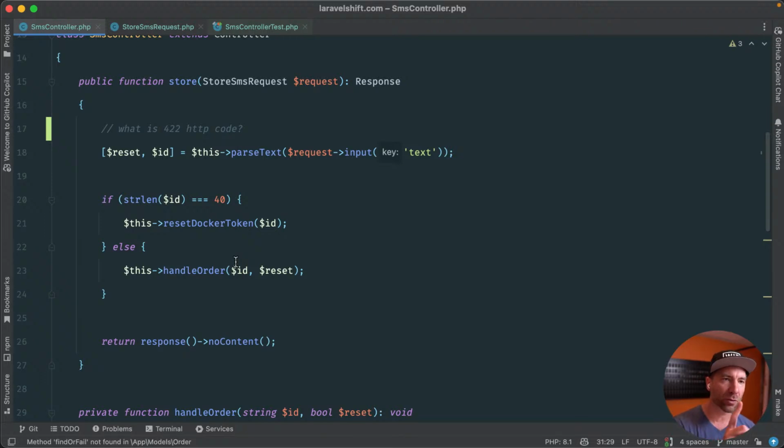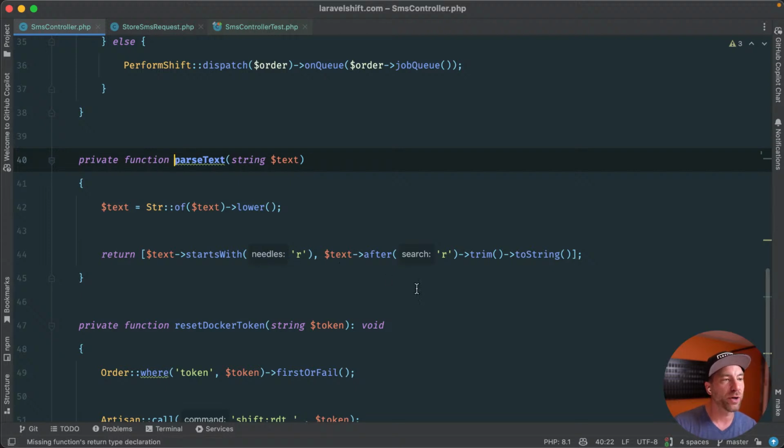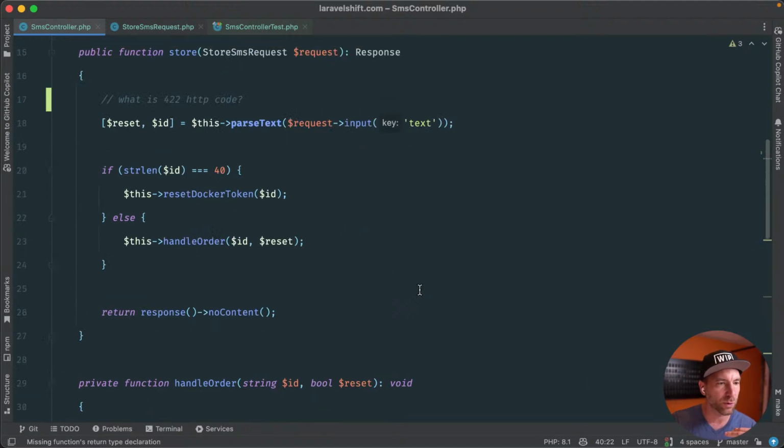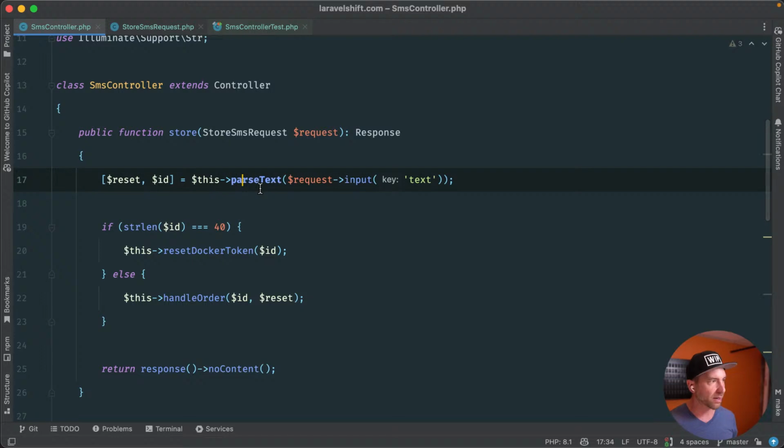We're technically sending the right format, but if we look at parse text, it doesn't start with an R, so it just gives it the other side, the whole text. Well, that's not an ID because it has an L in there, so now it's failing in find or fail. So it's actually a good error, a little bit misleading with the 404, but I think we've got it properly test driven out now. So let's get rid of this.